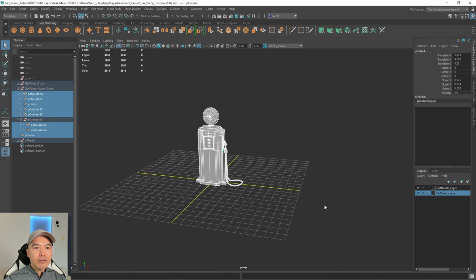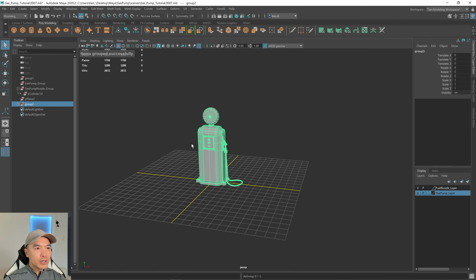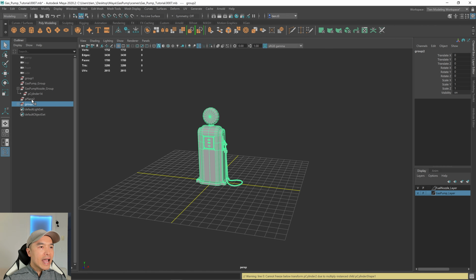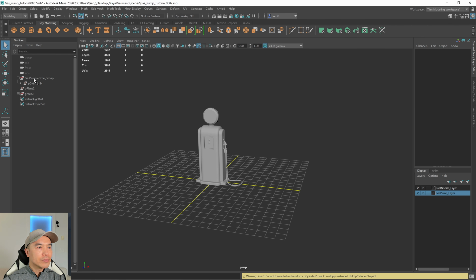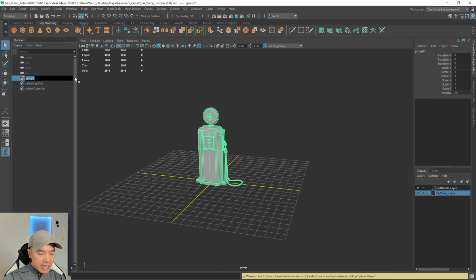And we can select everything, press Ctrl G to put it on a new group. And what we can do is even freeze the transformations of all these. So let's delete the history, freeze transformations, and we can get rid of all this extra history that's up here. And we just have this group, which I'll just name as our gas pump group.